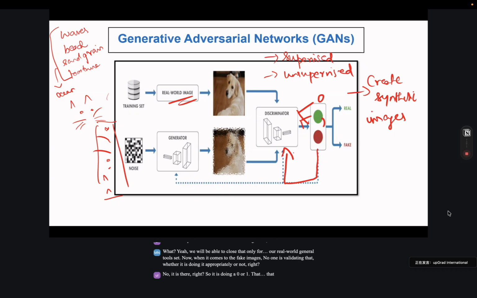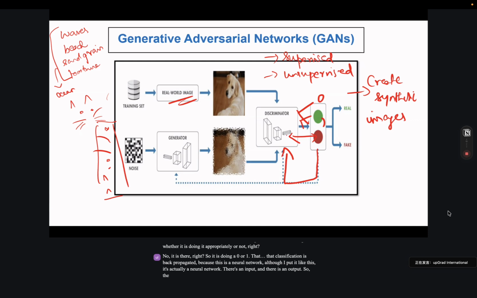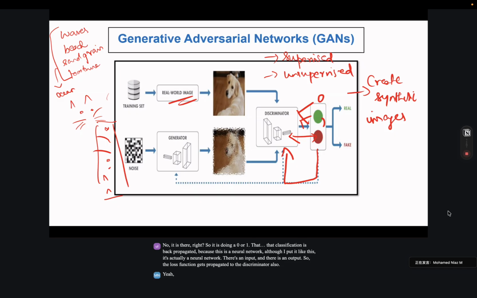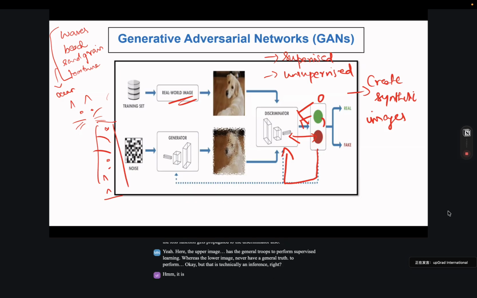That classification is backpropagated because this is a neural network. Although I put it like this, it's actually a neural network. There is an input and there is an output. So the loss function gets propagated to the discriminator also. Here, the upper image has a ground truth to perform supervised learning, whereas the lower image never has a ground truth. But that is technically an inference, right? It is inferred from the loss function.